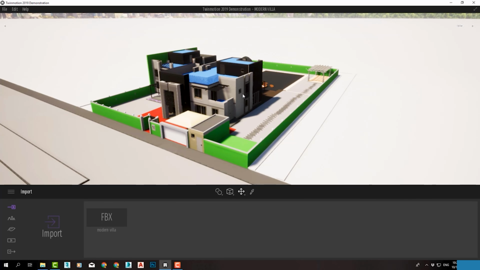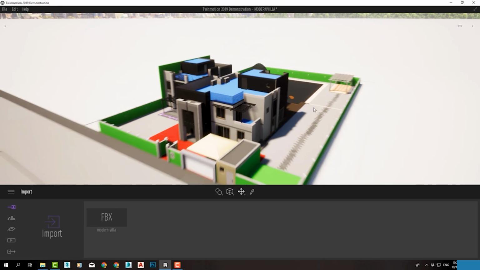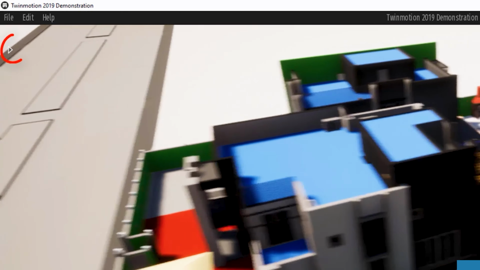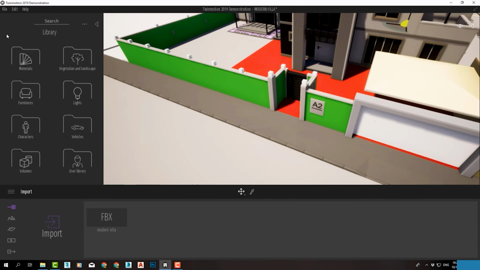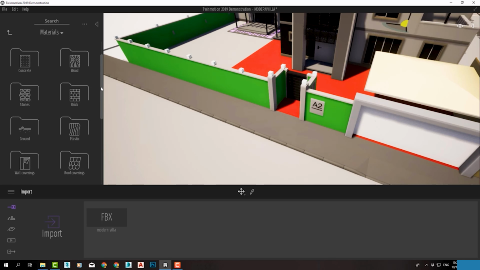Our project is imported with colors assigned all over the objects. To access the materials library that comes with Twinmotion, we will click that triangle on the left. That first folder called Materials has loads of very good stuff in it. They are well organized in folders like glass, metal, concrete, wood, and so on.